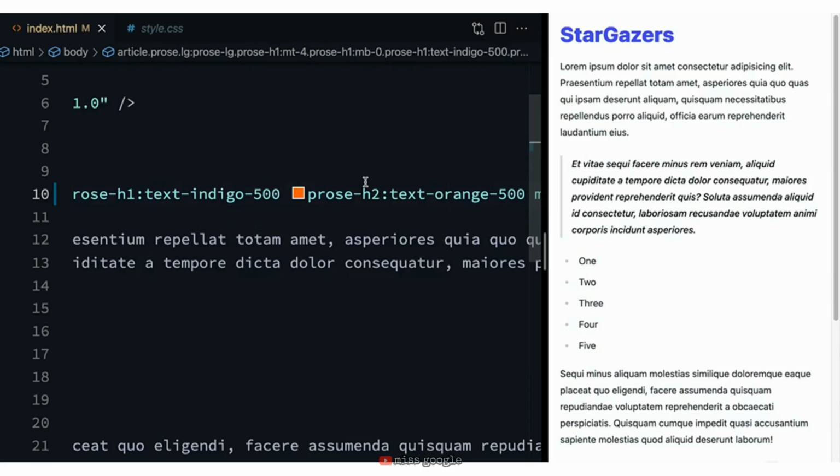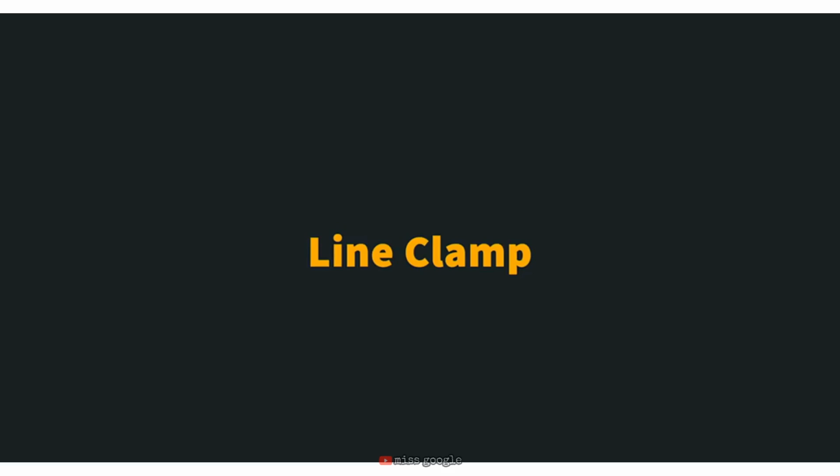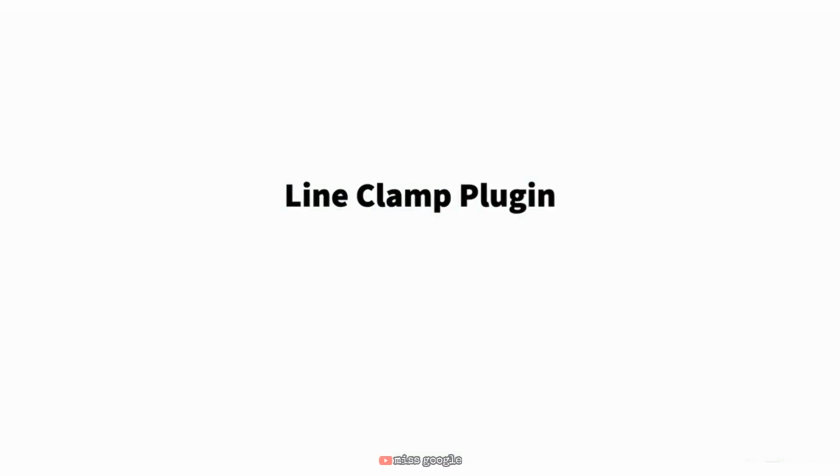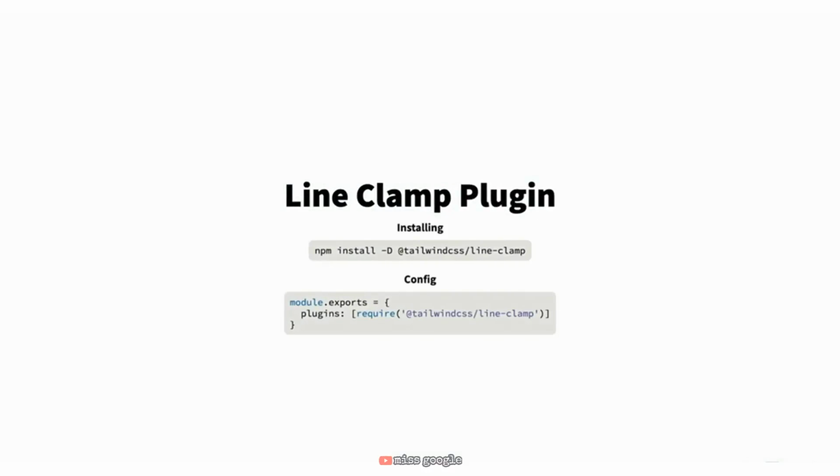Now, this is one of my favorite plugins when I'm using something like Markdown with my process. There's another cool plugin that will help you truncate your content after a fixed number of lines. It's called Line Clamp. Now, just like with the Prose plugin, you have to install it using npm into your build process. Then you end up modifying the config file to add it to the plugins list.